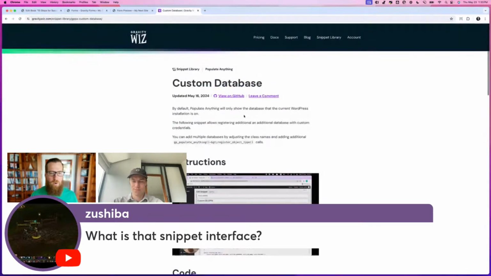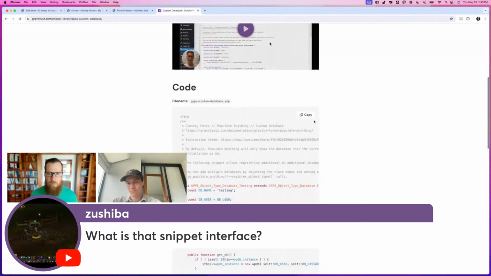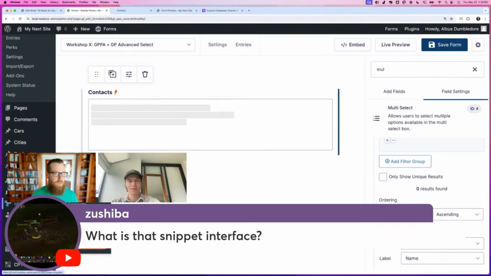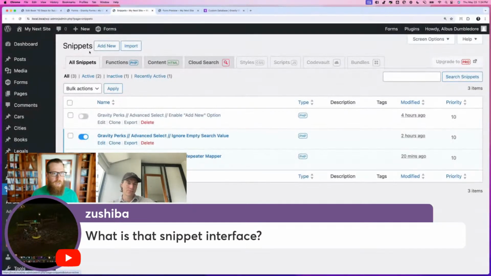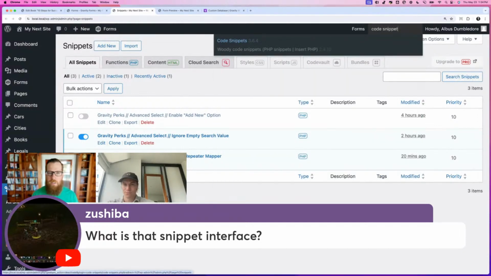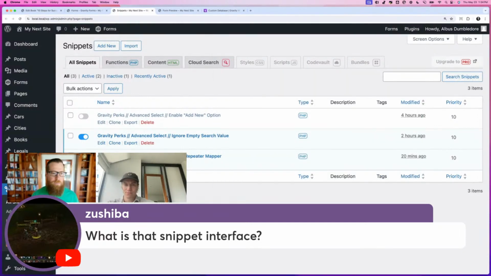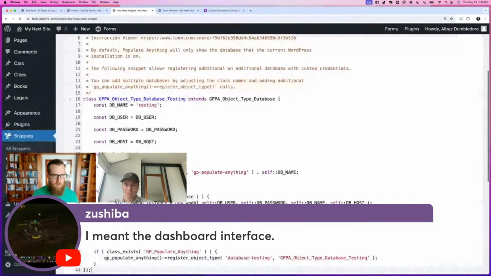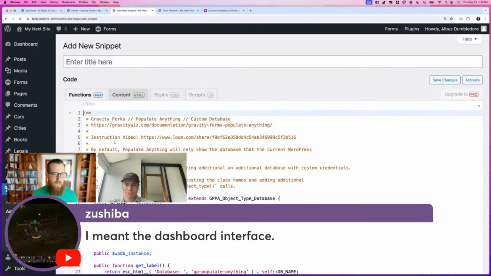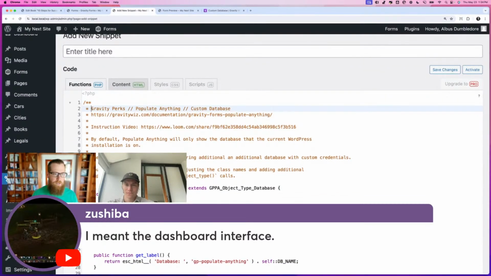Perfect. How on topic. And so, for example, to install this, I would just copy it. I would go to this tab, it's a little easier, and go to snippets. And again, I think this is the Code Snippets plugin, version 3.6.4. And you just go and add a new snippet, paste it in, give it a title, then activate it and you're done.